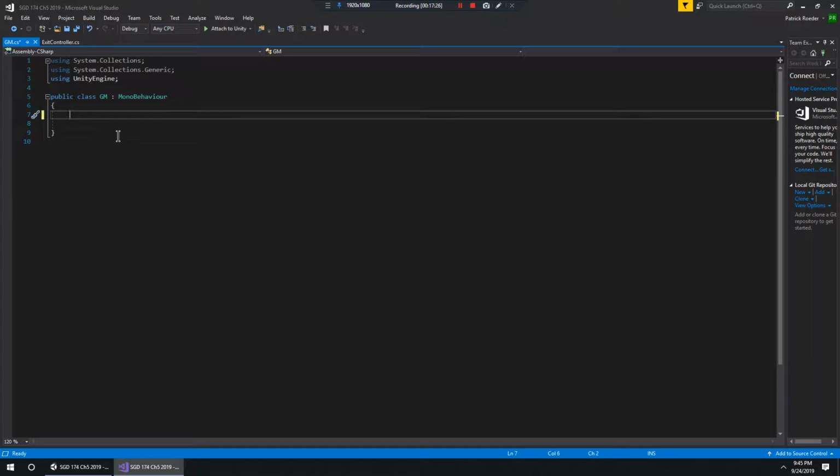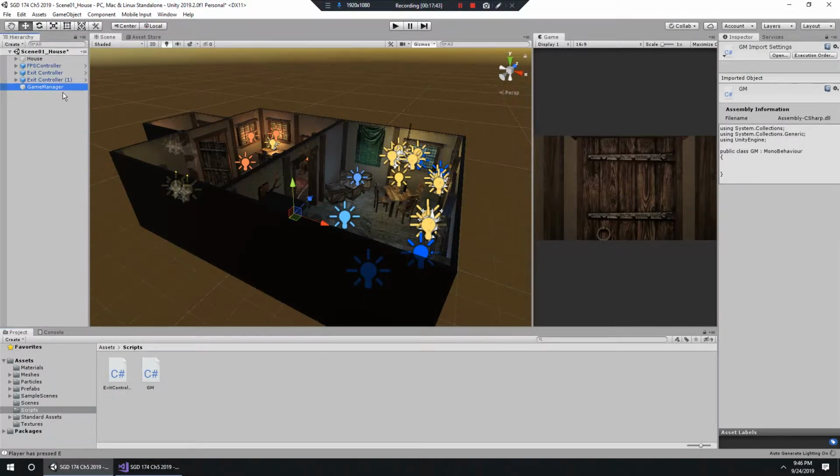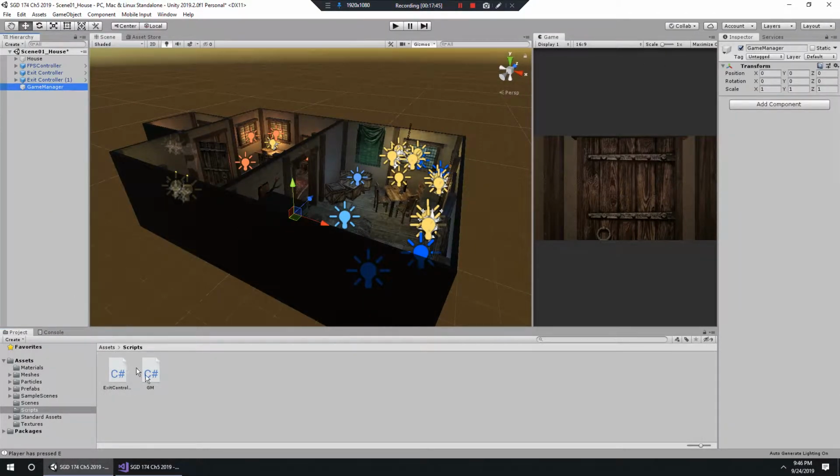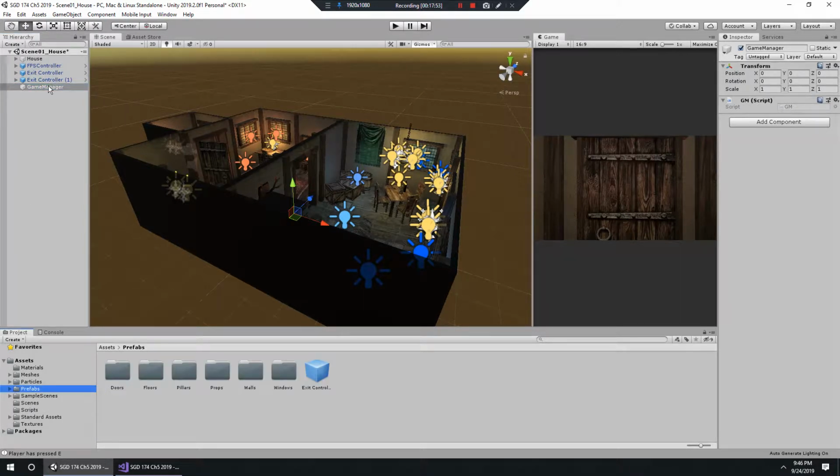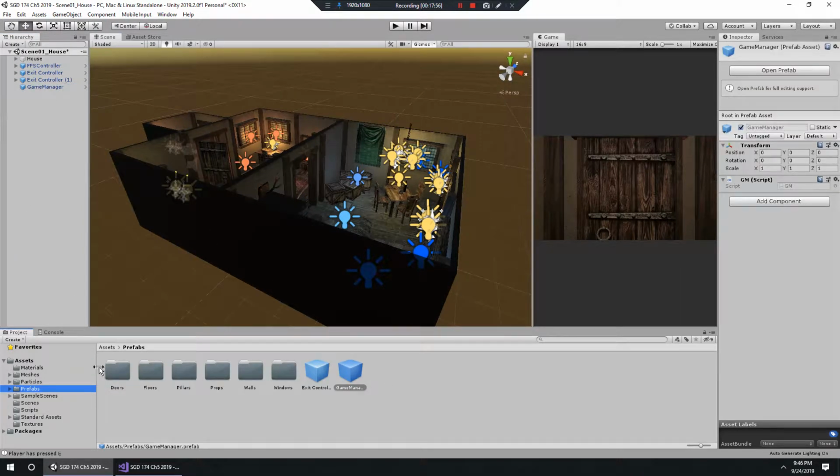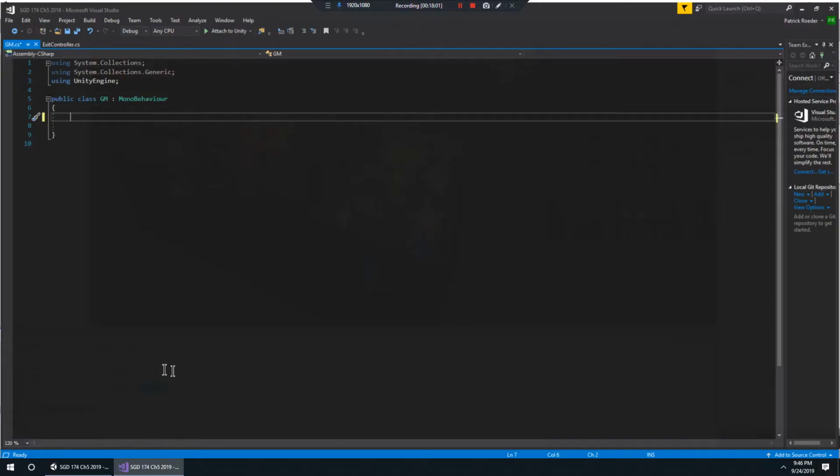Inside of our game manager, we want to do a few things. We want to create singleton logic for this, so it persists throughout every scene load and we don't get multiple game managers in our game. Why don't we go ahead and make this a prefab? Before we do that, let's drag our game manager script onto our game manager, and then let's drag and drop that right into prefabs there in case we need to get access to it again. All right, so let's go back to our script, and why don't we set up that singleton game logic?